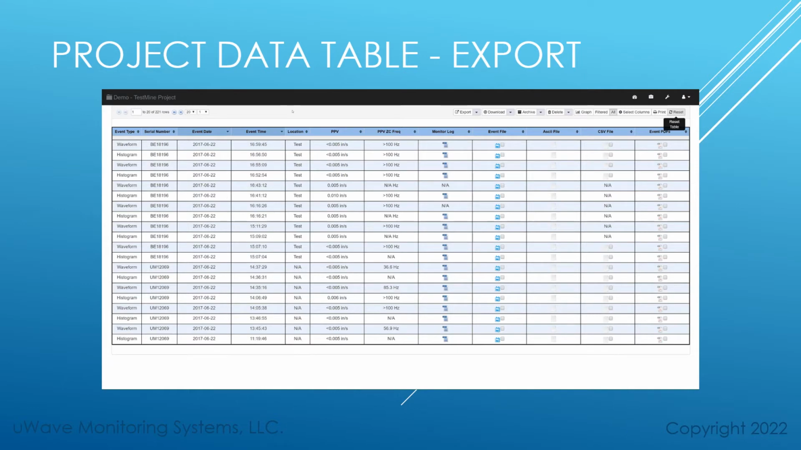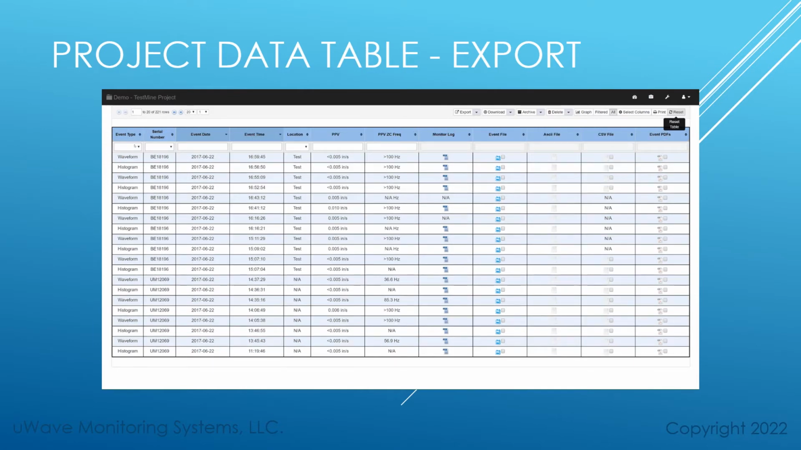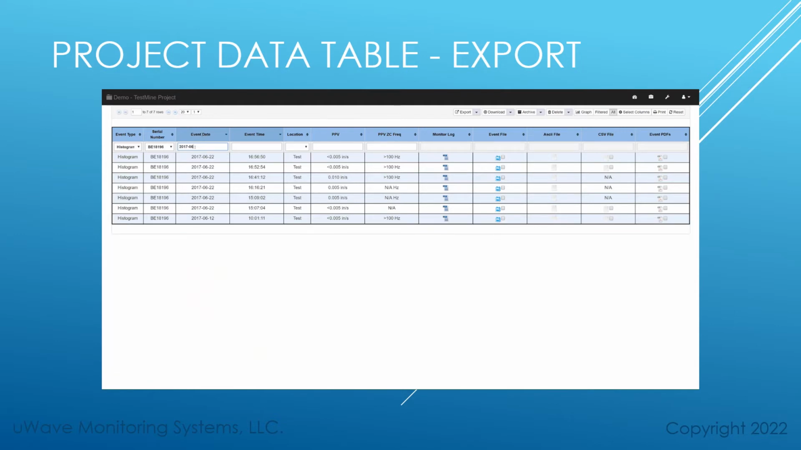This tutorial shows you how to use the export feature of the UWAVE project data table. Before we export, we're going to go ahead and filter the events down. So we're going to look at histogram data for BE18196, and we're going to look at data for June of 2017.